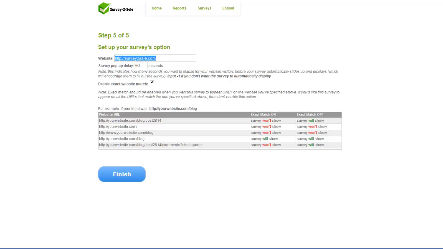Okay, so for some examples here, when you have exact match on, let's say you have surveytosale.com plugged in here, and let's say they land on surveytosale.com/blog or something like that. If they land on /blog, but you have it set up like this with just surveytosale, the survey won't show. Okay, it'll only show if they land on surveytosale.com and just that.